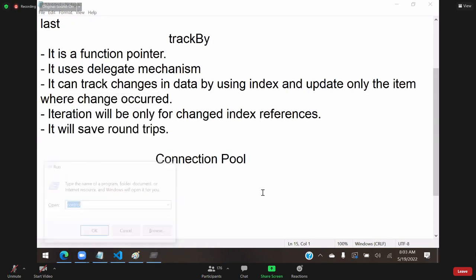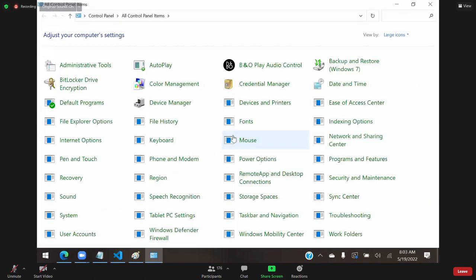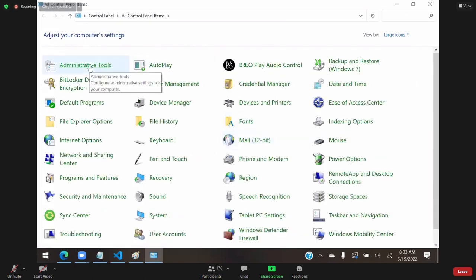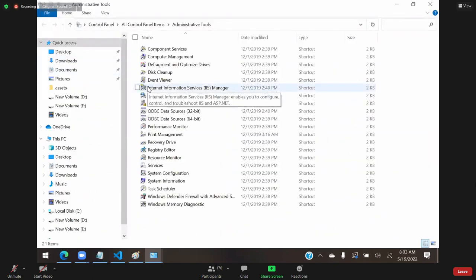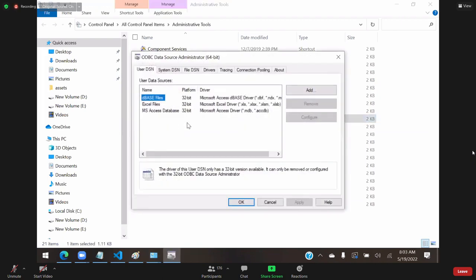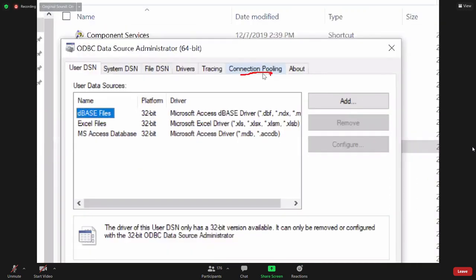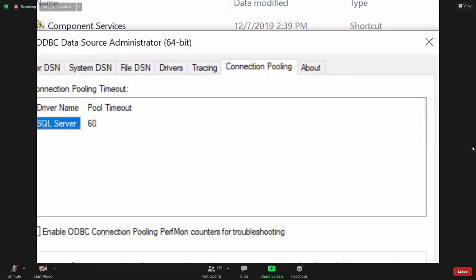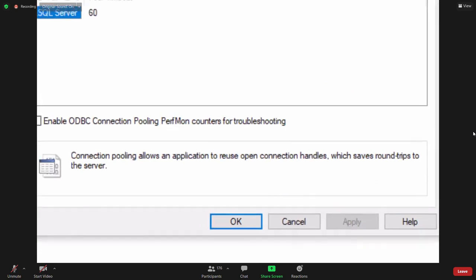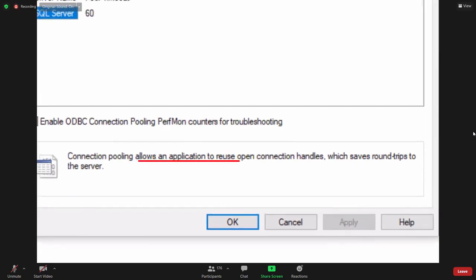Actually, you have the control panel. In control panel, administrative tools. In administrative tools, you will find ODBC, right? ODBC data sources are there. In ODBC data sources, there is an option, connection pooling. In that connection pooling, here you can add the connections actually. So see what it says. It says that connection pooling allows an application to reuse an open connection handle which saves round trips to server.